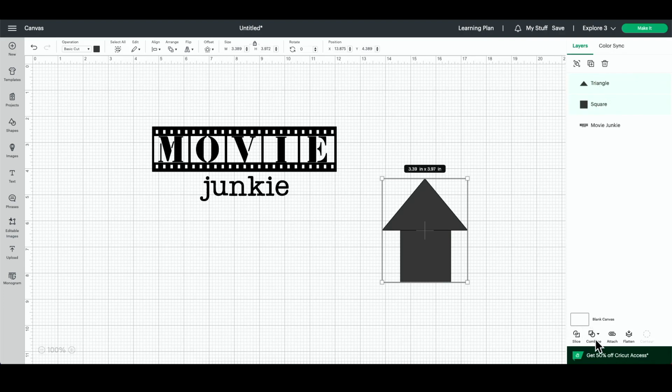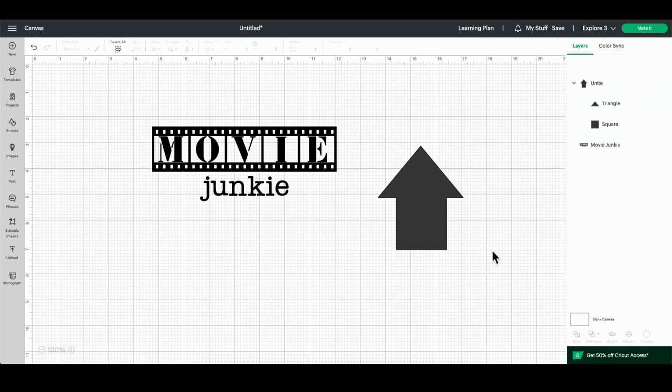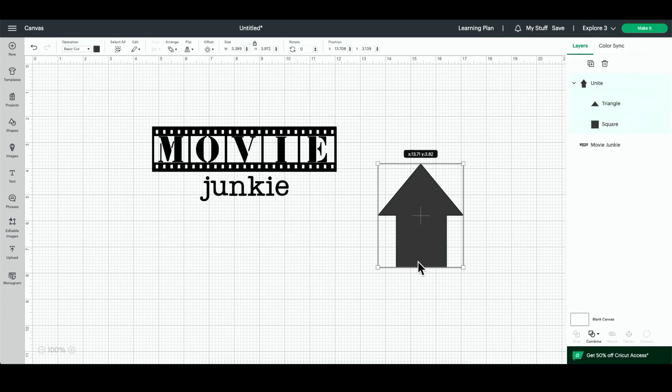Now I'm going to go down here to Combine, and you can click Weld or Unite. These are basically the exact same thing, except Weld is permanent and Unite you can undo. So if I wanted to weld these together into one shape and never change them again, I would click Weld. But if I might want to change the size of my square or my triangle, you would want to click Unite. So really completely up to you. I'm going to click Unite, and that's going to make that into one solid image here, like a little house or something like that.